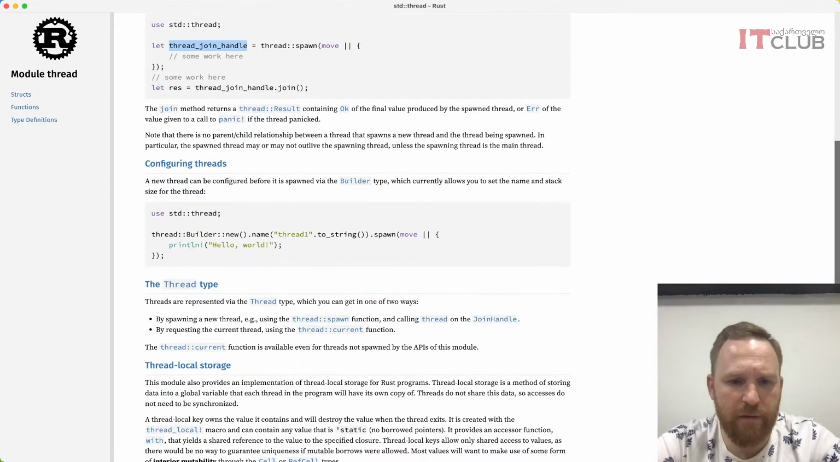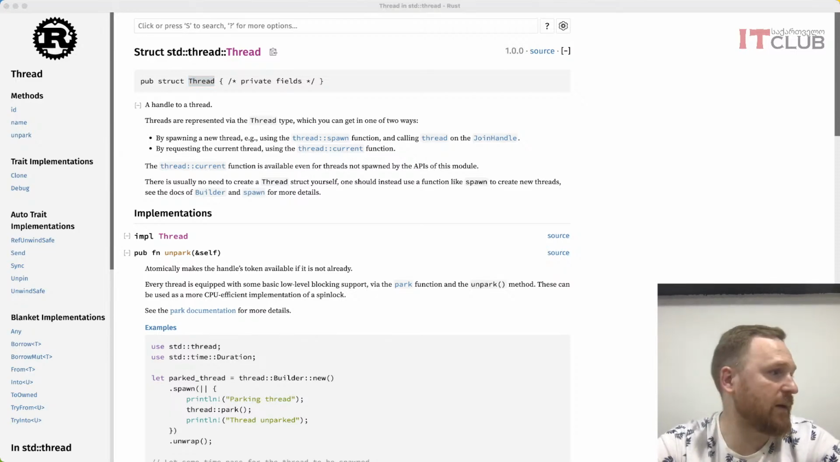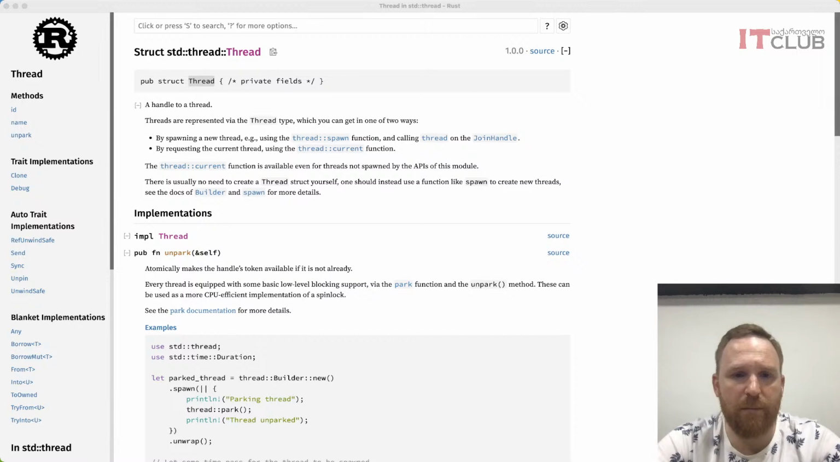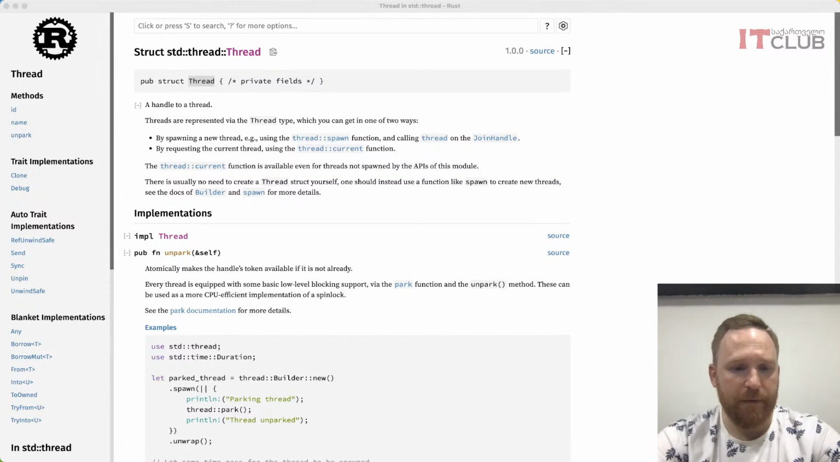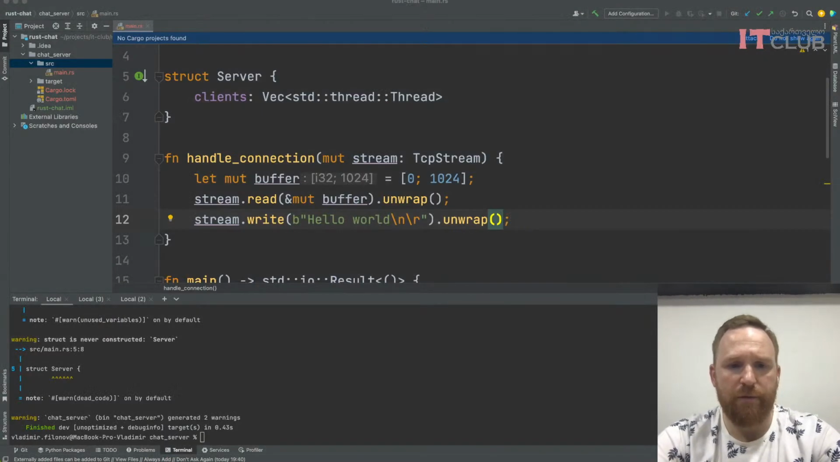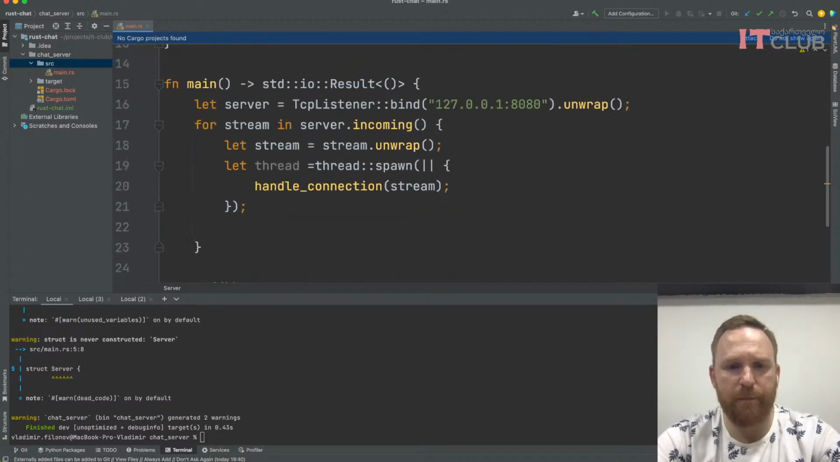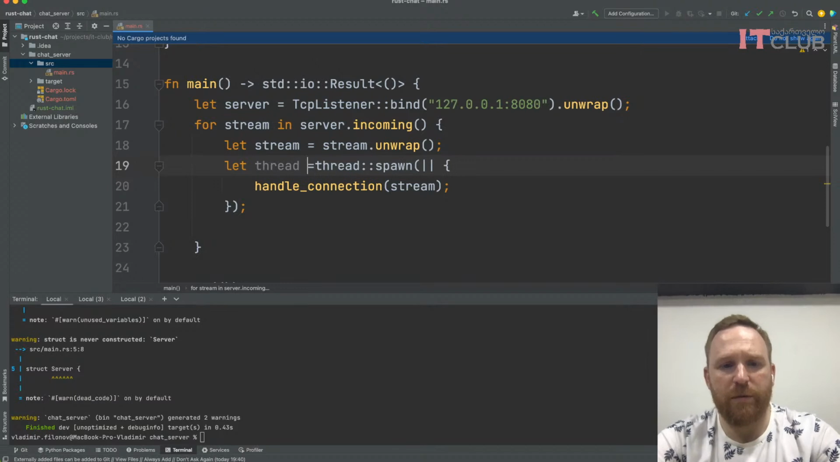Thread builder, thread. Well, it's thread type, so we have this. But okay, why? Because I think std thread. Yeah, cool. Okay, vector. So after that, we have, yeah, so we use this like this, and now we need to let thread equal thread spawn. Oh, it will be shadowing.